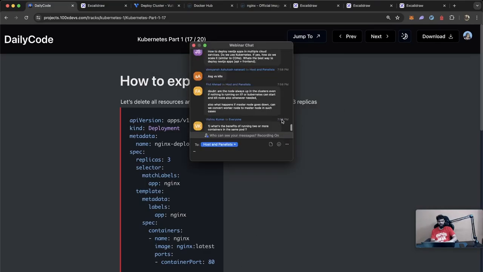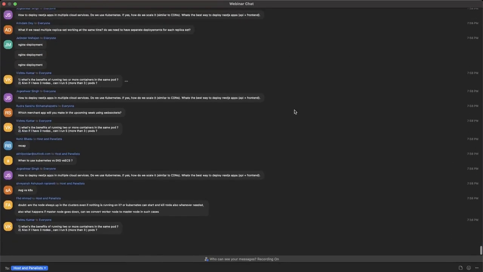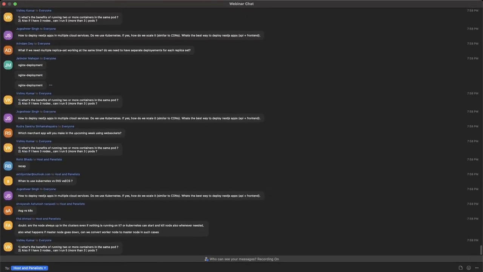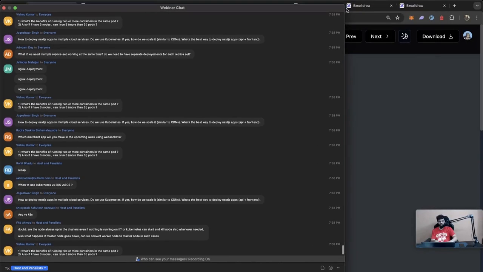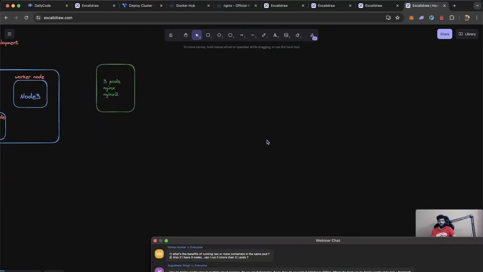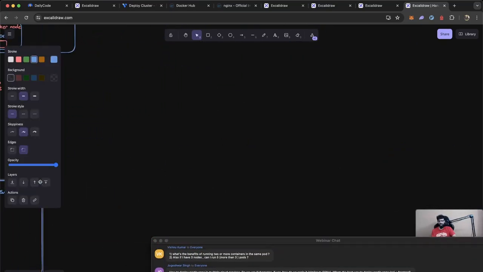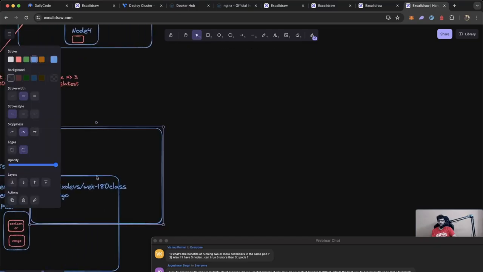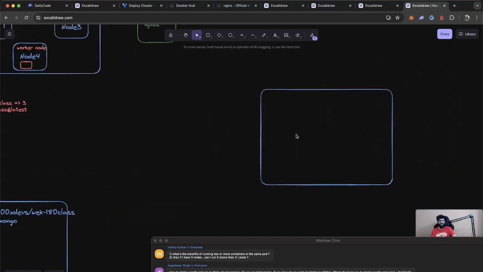All right, start. What is the benefit of running more containers in the same pod? I discussed this a little bit yesterday. The benefit of running more containers in the same pod is that a lot of times you have applications that need to talk to each other directly, that need to share the file system.